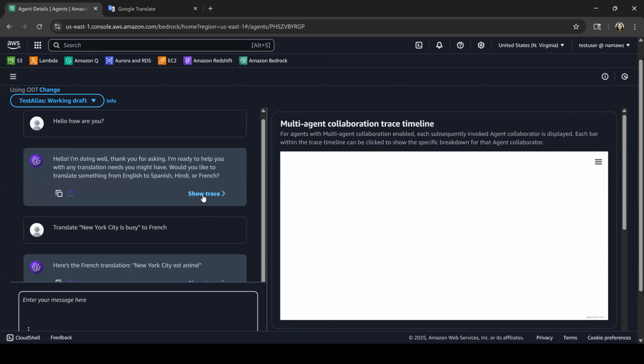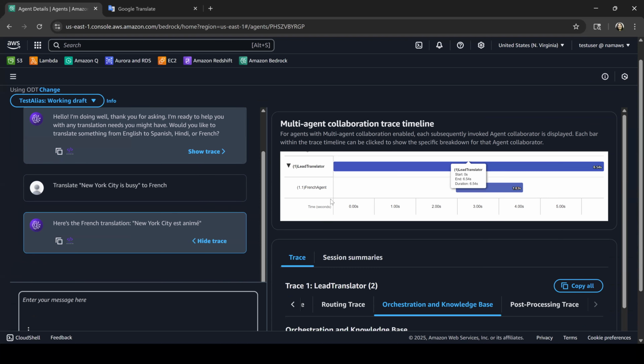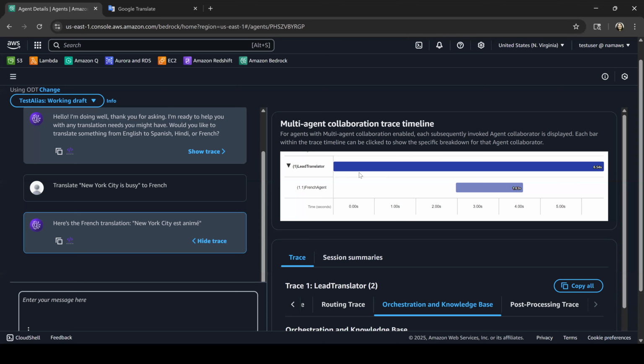What we are interested in is the trace. So now if you see over here, the multi-agent collaboration trace timeline. It has given us a translation. The translation is fine. You can always use Google Translate to figure this out. But what we are interested in now is the execution. If you see, the lead translator goes from end to end, and the French translation agent was only called in for some amount of time.